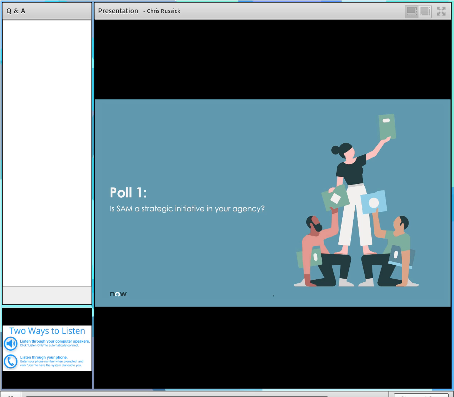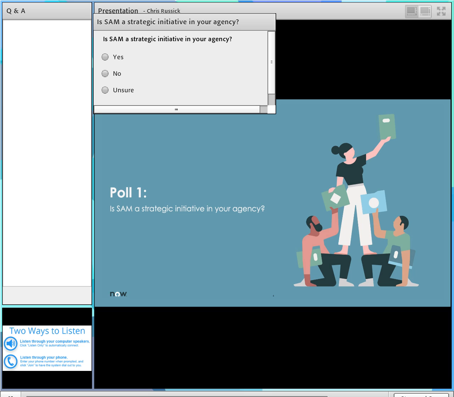Please use your voting buttons to answer this simple yes or no question. Is SAM a strategic initiative in your agency? To frame this up, think more about the greater function of asset management as it relates to different departments within your agency. Pause a few more seconds.